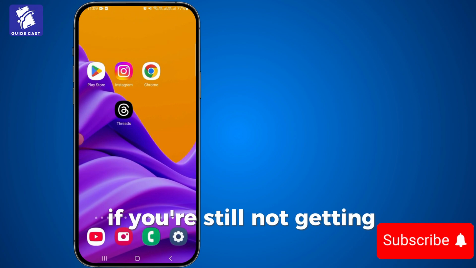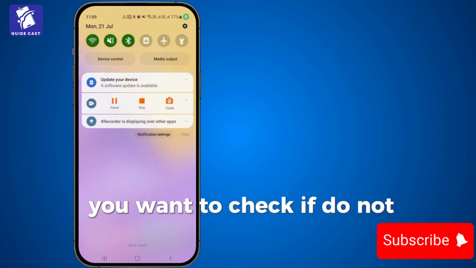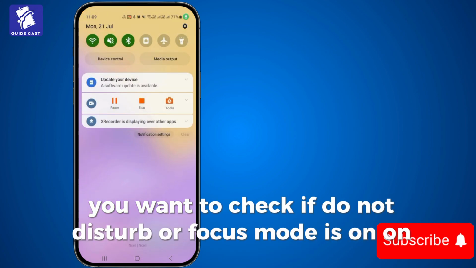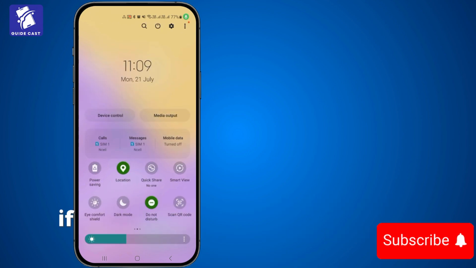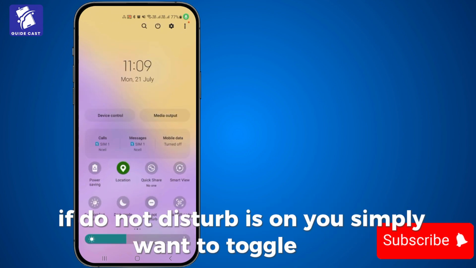Now, if you're still not getting notifications, you want to check if do not disturb or focus mode is on on your device. If do not disturb is on, you simply want to toggle it off.